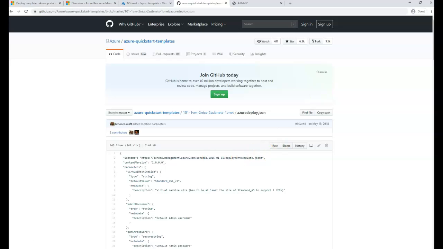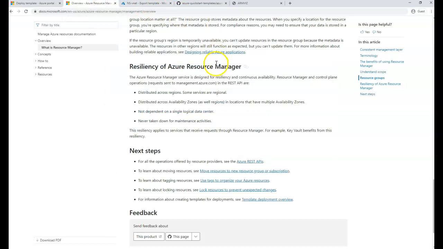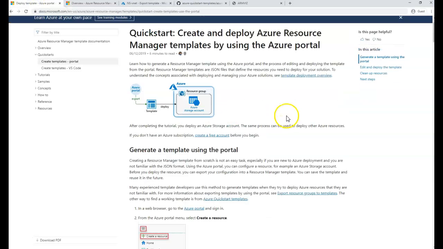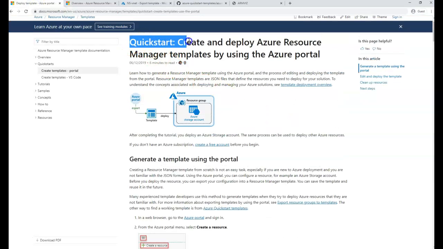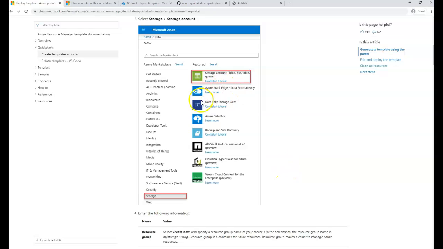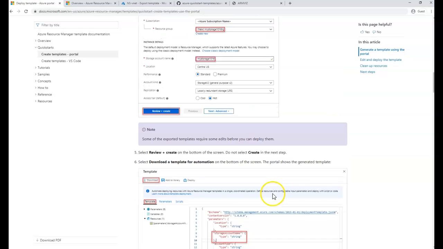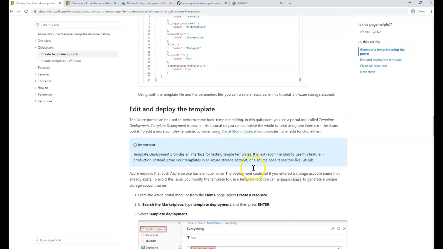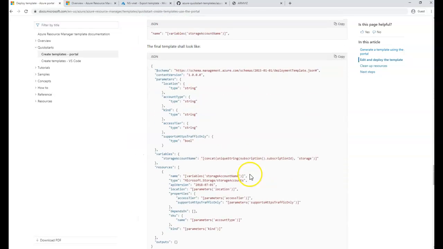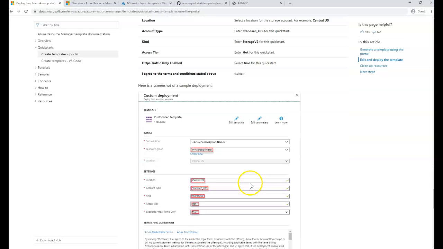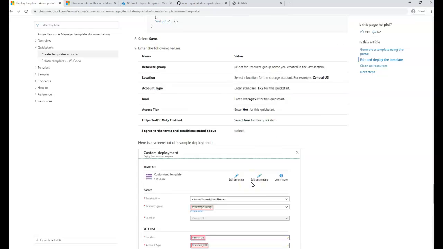So now let's go back to Microsoft documentation. What we are actually trying to look at here is the quick start to create Azure ARM templates by using the Azure portal. So let's try to create one of these storage accounts with this format. You can check out the template which is coming up here. Let's talk about this specific template for a minute to understand what's going to happen.